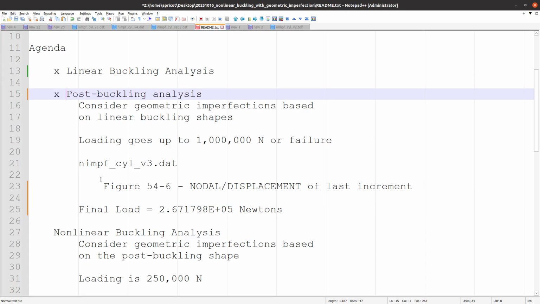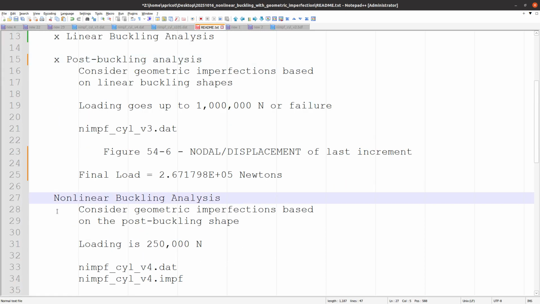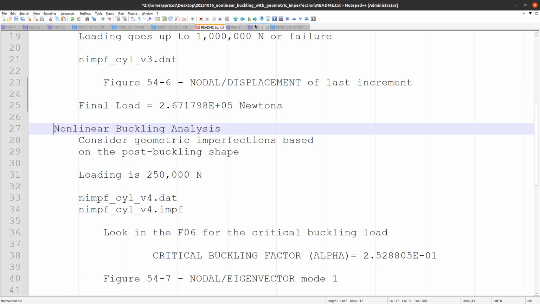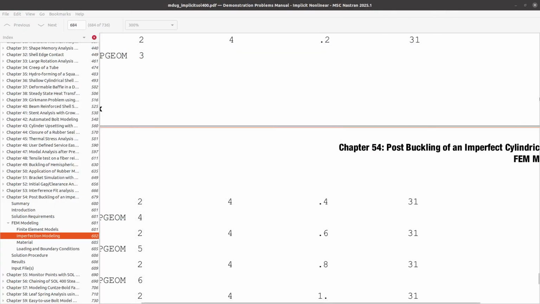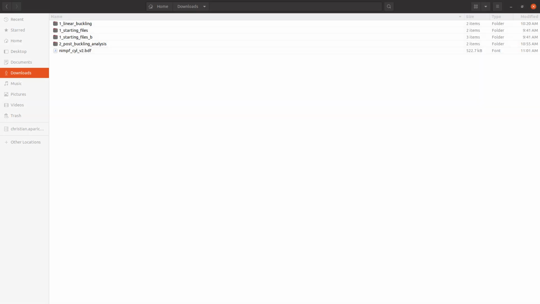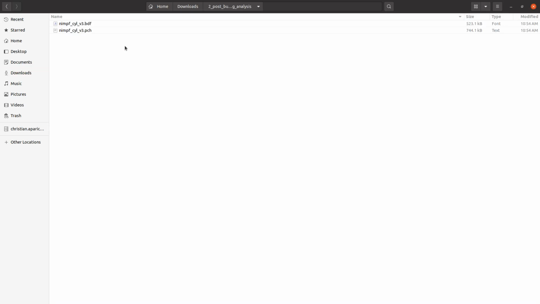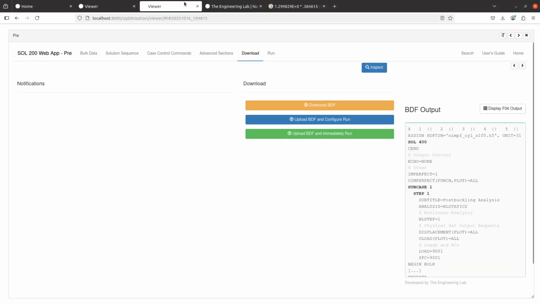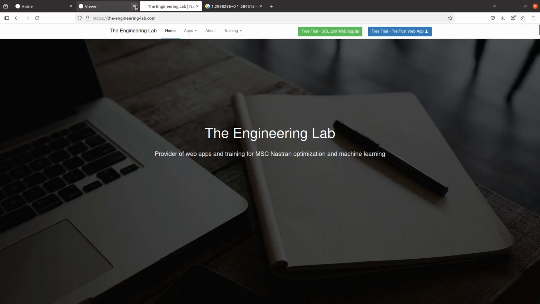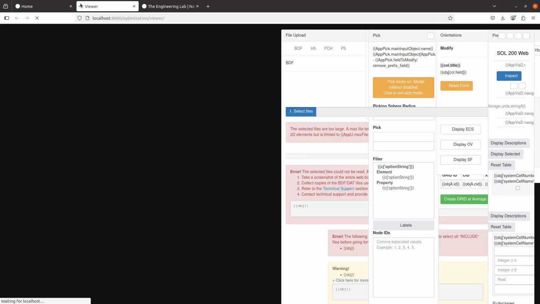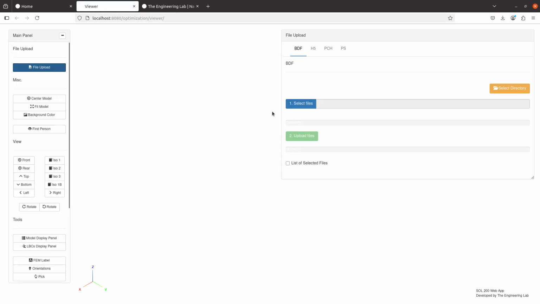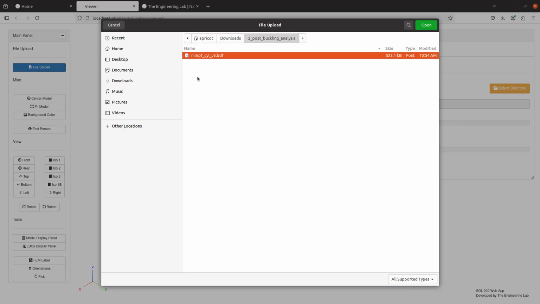We're done with the post-buckling analysis. How do we configure a nonlinear buckling analysis? Let me get set up for that example. Let's remember that we downloaded those bulk data files that perform that post-buckling analysis using the third method of defining the geometric imperfection. Now, let me close the old windows. Let me upload those bulk data files from the post-buckling analysis. We'll look for this directory.